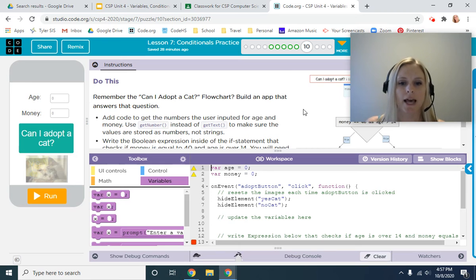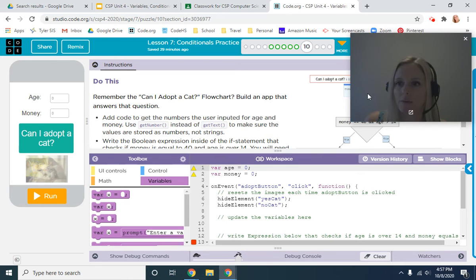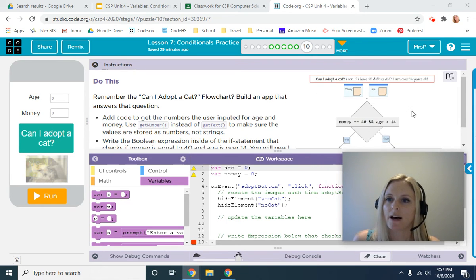All right, 10, we're going to get a little more useful with a real life example. We're thinking back to our example about can I adopt a cat? We had a flow chart about that, which is over here in the corner. Can I adopt a cat? I can if I have $40 and I'm over 14 years old.